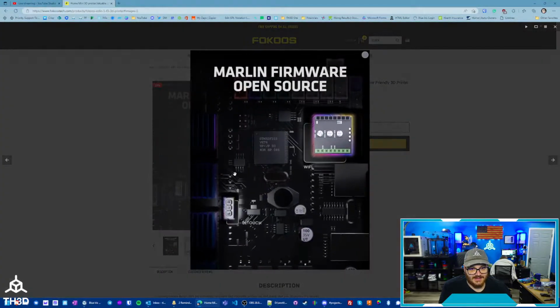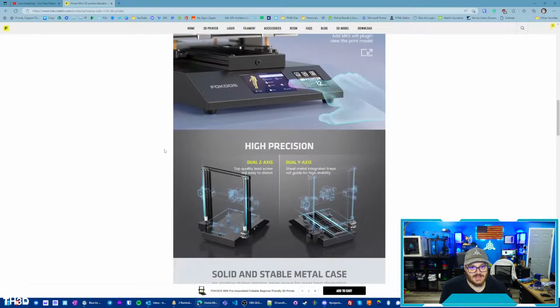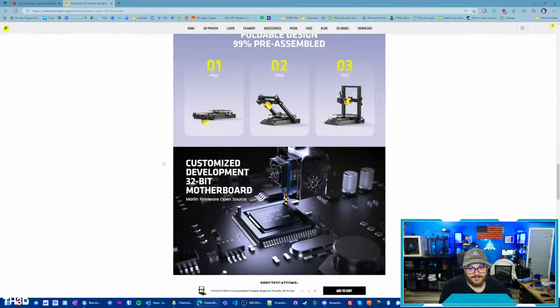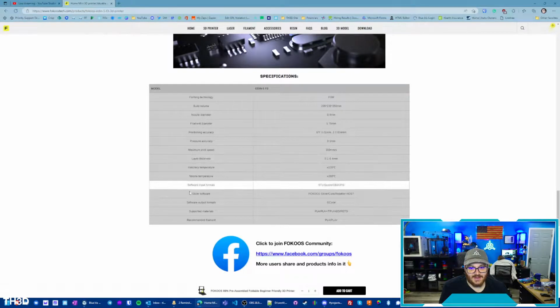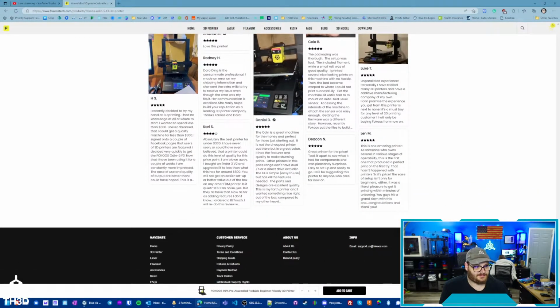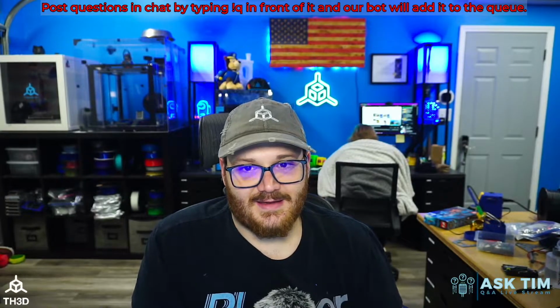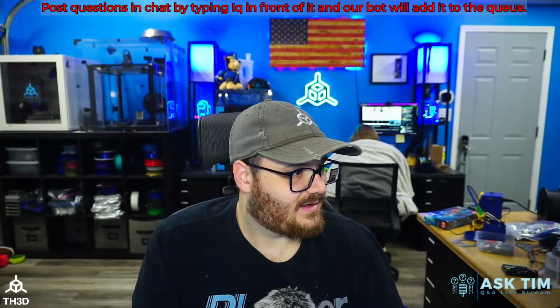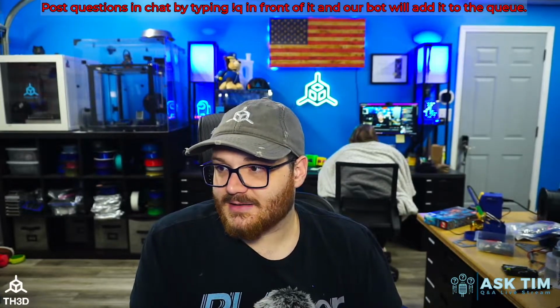And this is the other thing. They're saying Marlin firmware open source. I'd be really curious to see if they'll actually give you the source code. Because if they give you the source code, you could definitely modify it to run our easy ABL on there. But yeah, customized developed 32-bit motherboard. They're showing an STM part number in here, but are they actually running an STM chip? I'm not a big fan of the ribbon cable printers.